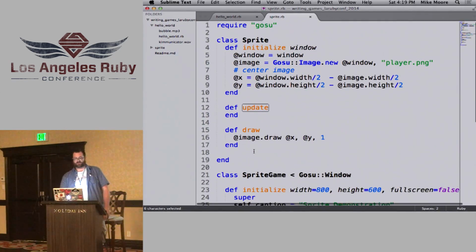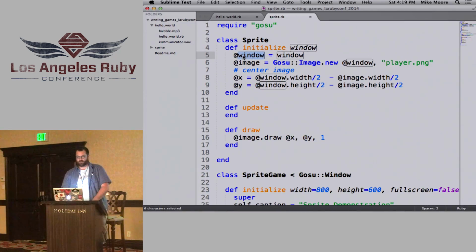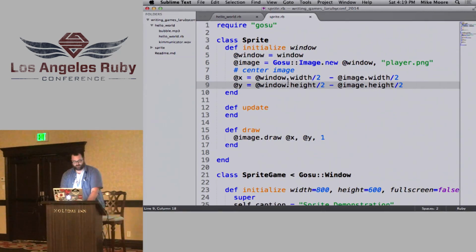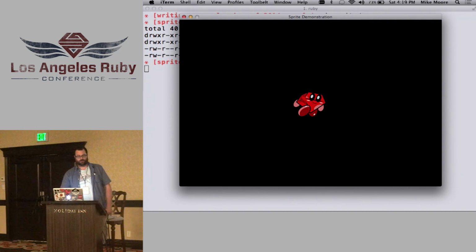So let's look at what's in the sprite object, which is responsible for printing to the screen. When it's created, we're going to have this window object. We're going to store that in @window for later. We're going to create a new image from player.png. And then we're just going to center that image by taking the window height, dividing it by 2, offsetting it by the image height divided by 2. And we're going to draw that. So, Ruby sprite, there we go. Our little guy doesn't do anything, but again, hit escape, he closes.